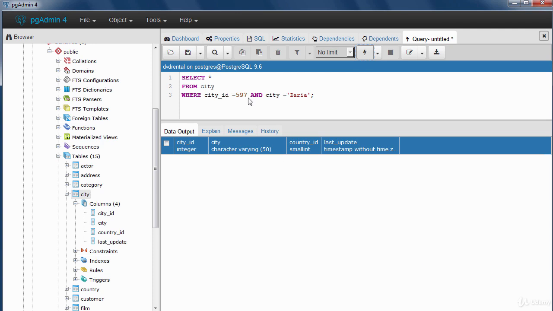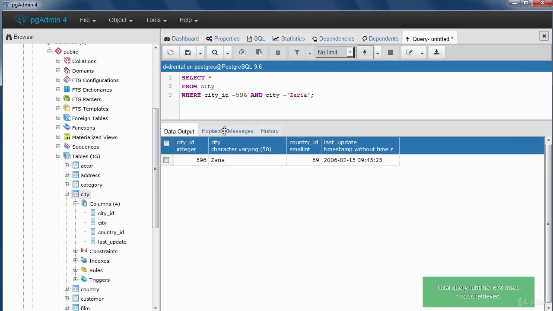So if I change this condition back to 596, that should make it true and it should return one record. So I just click on that again. As you can see, it's returned one row of record. So that's basically how you use the AND operator.